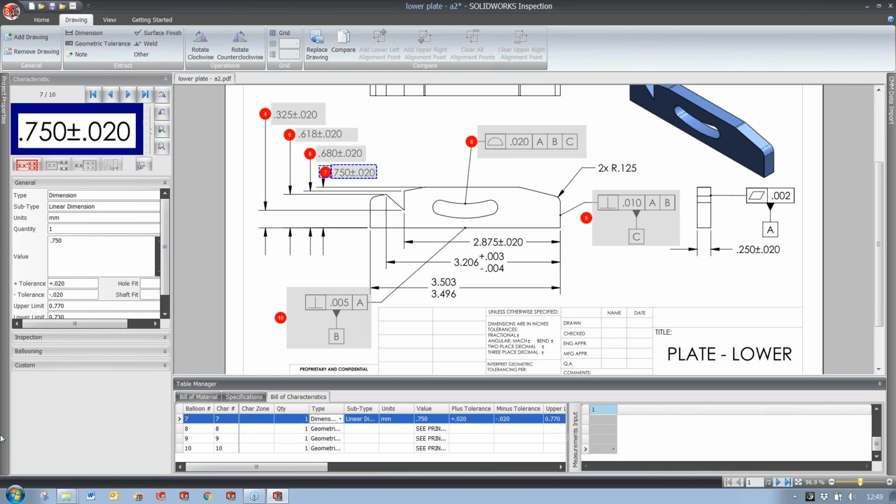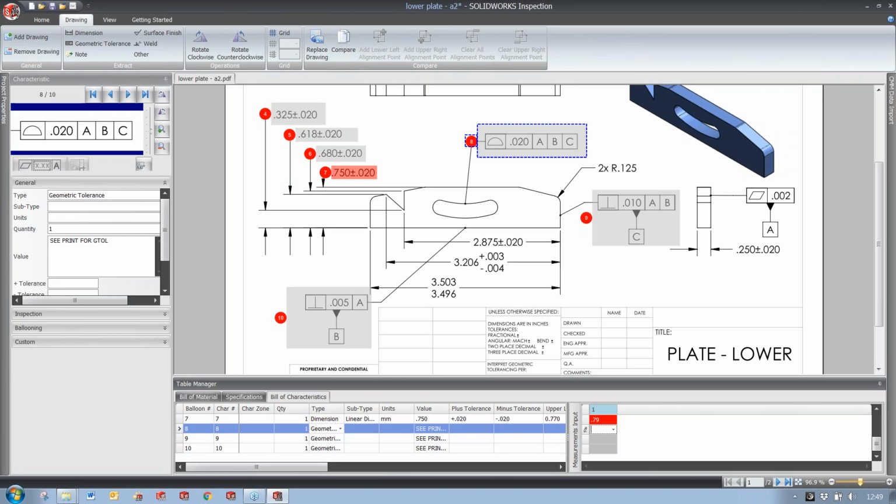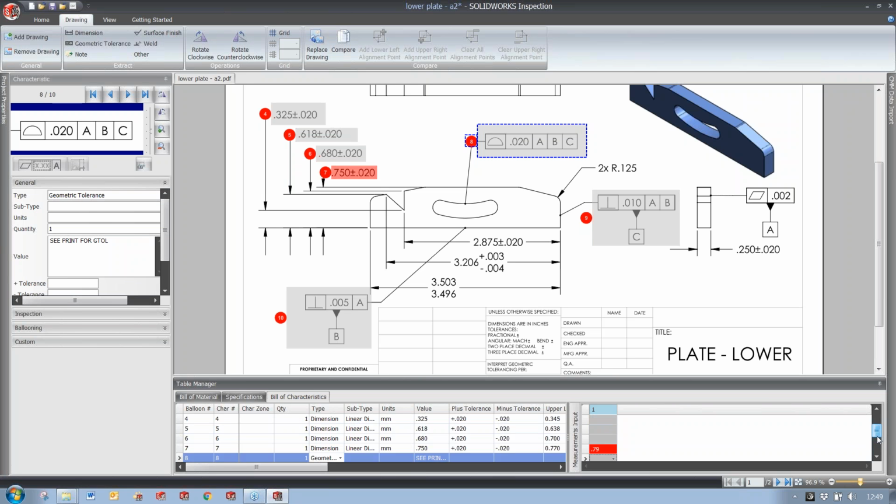Having a look at dimension 7, for example, what do we have? 0.75 plus or minus 0.02. You do have the ability to automatically enter the actual measured values. So 0.79, for example, okay, that's out of the range. Or, as I said, because this is professional, you can actually have an electronic tool that can automatically populate this information in.